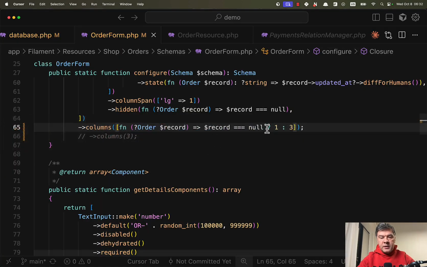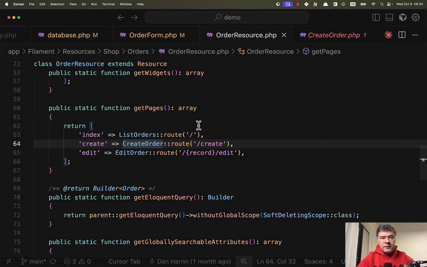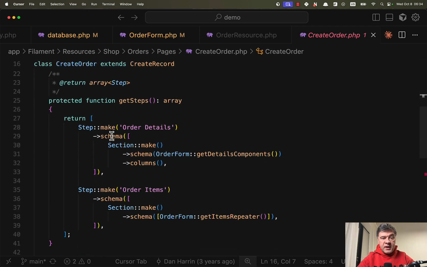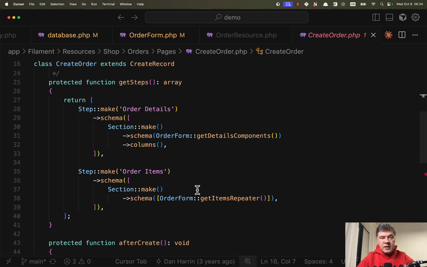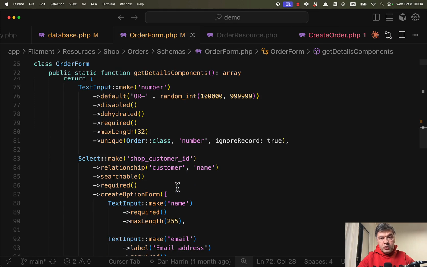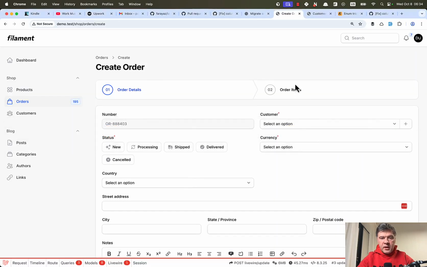And by the way, final thing I noticed, have you noticed the steps here? 1 and 2. So this happens only in the create of the order. So in the get pages, we have create order. And in that specific page, there's get steps. So it doesn't exist in the edit form, but it does exist in the create form. And here's another reason why you can offload some parts of the form in the methods, because you can reuse them elsewhere. So this is the same get details components, which we saw already in the beginning of this video, just reused on the create order page with steps to represent that header on top.